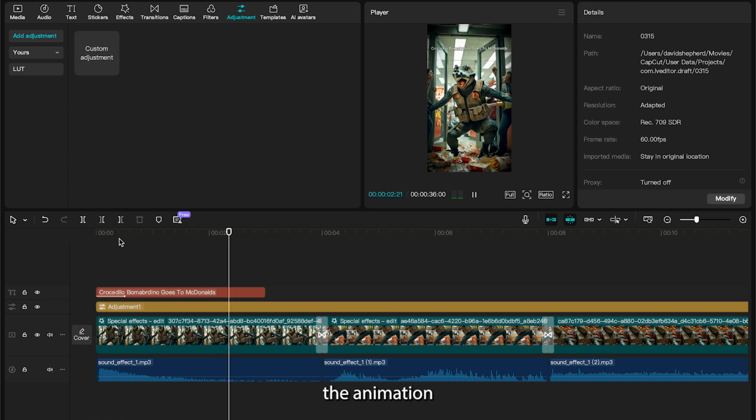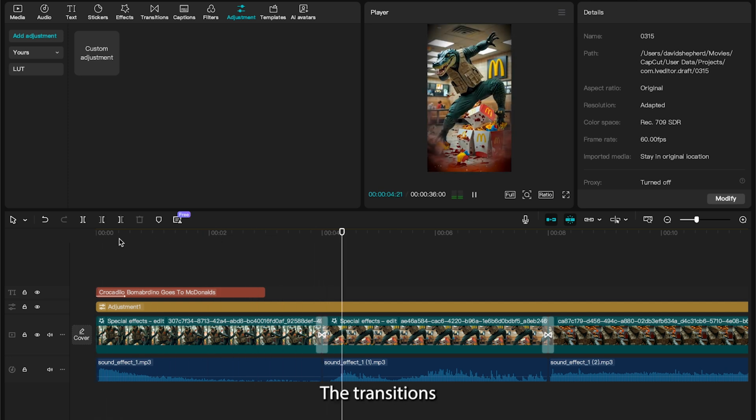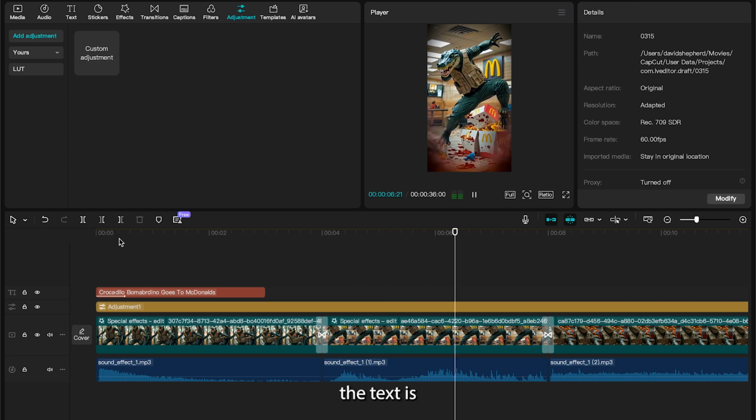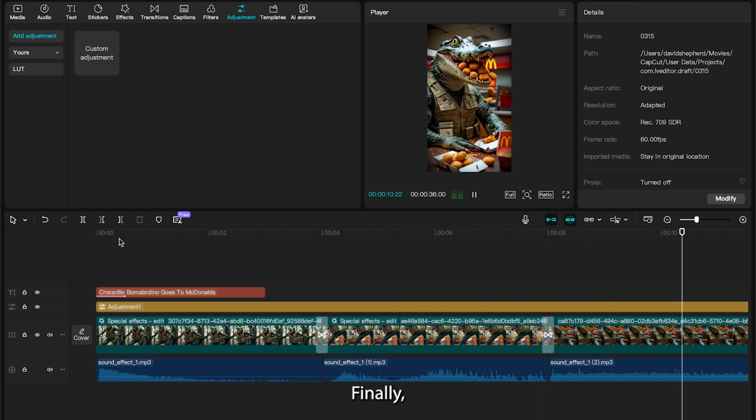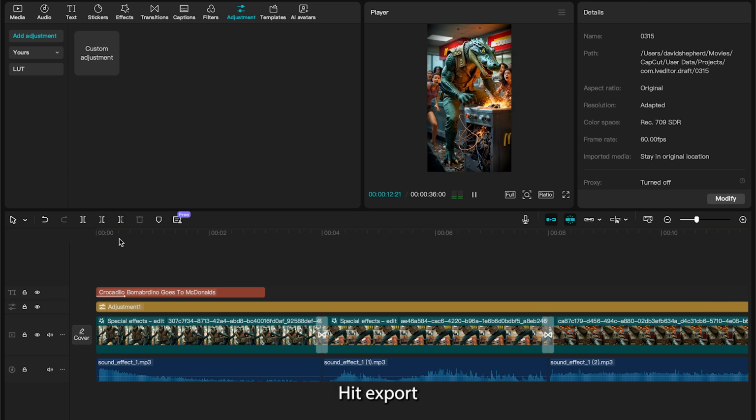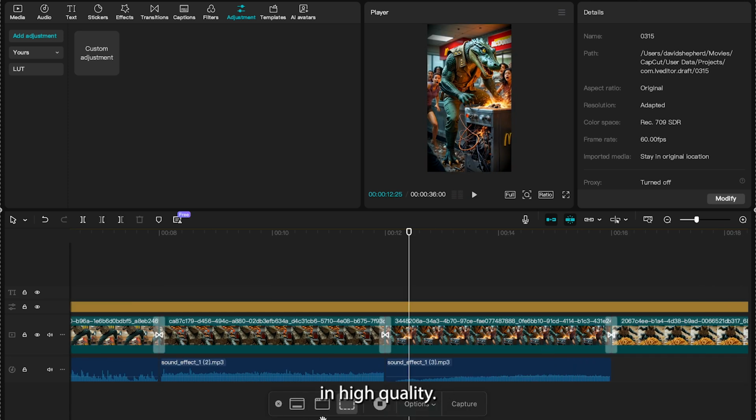At this point, the animation is looking super clean, the transitions are smooth, the text is perfectly timed, and the effects give the visuals that extra depth. Finally, when everything looks good, hit export and save the video in high quality.